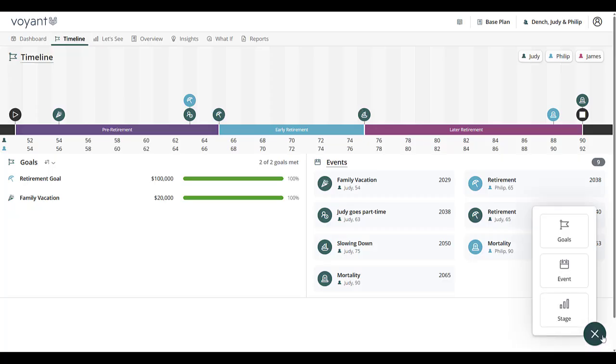And if you needed to add anything else to the timeline while you're having conversations with your clients, you can just click on this plus button in the bottom right and add goals, which are trackable expenses, events, which are just place markers, or you can even add additional stages, which are these items here, which kind of break up the timeline and give more customization to your clients' different stages of life.